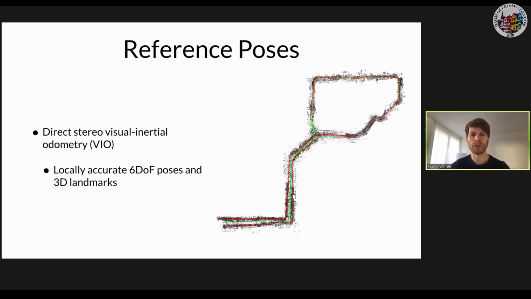To obtain reference poses, we use our direct stereo visual inertial odometry algorithm. This leads to locally accurate 6 degrees of freedom poses and 3D landmarks, as shown on the right side for one of our sequences.